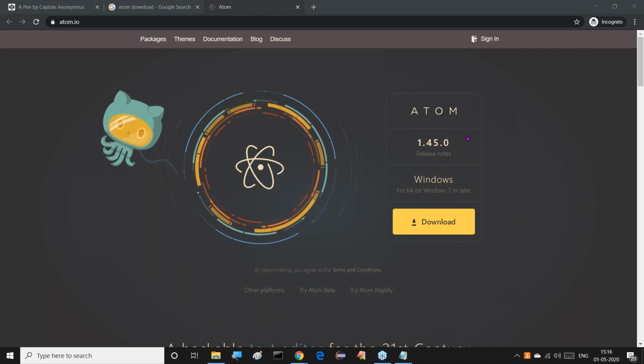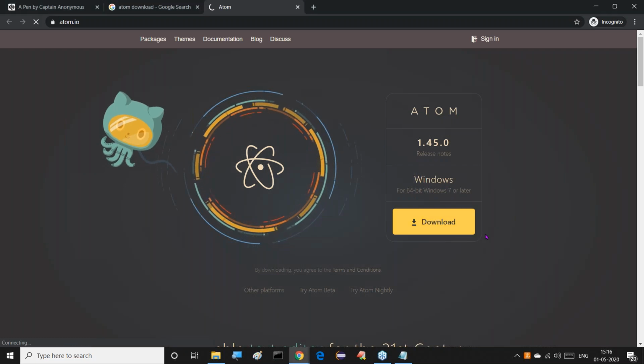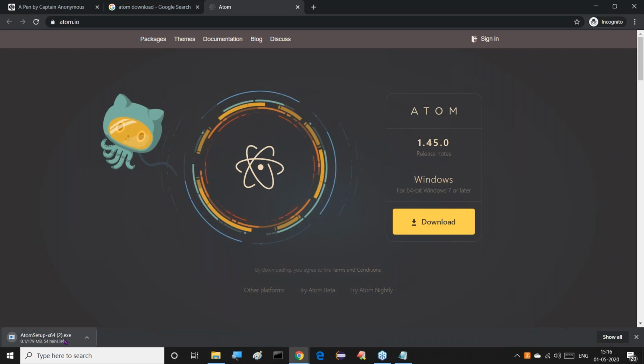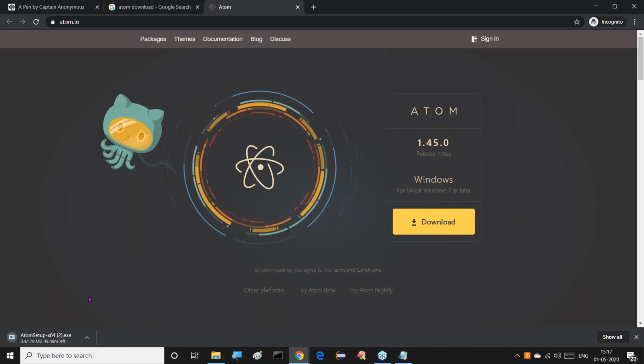After completion of this point, I have to click on this download button. If you click on this download button, it will automatically start the setup. I already downloaded it two times. It's 179 MB.